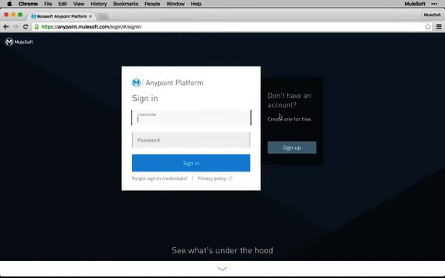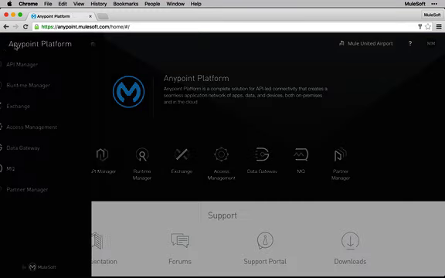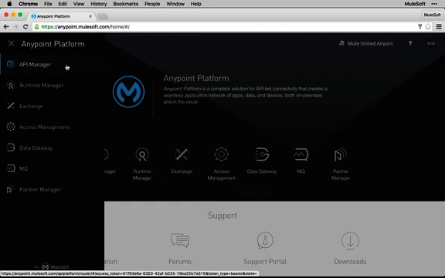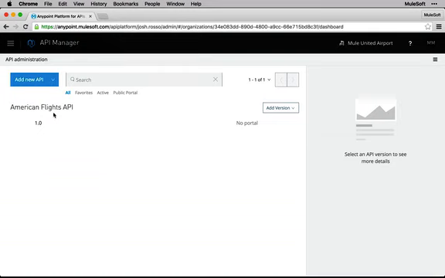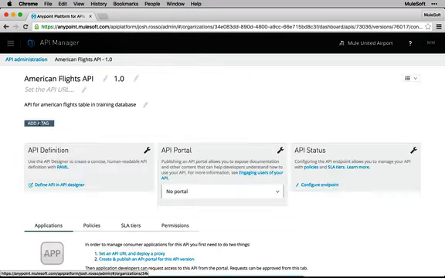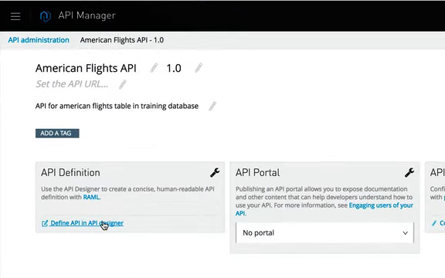First, we need to log back into Anypoint platform if you're not already. You can go to anypoint.mulesoft.com, log in with your trial user account. And from Anypoint platform, we need to make sure that we're in the API Manager section. In the API Manager section, we'll go ahead and select our American Flights API from the previous walkthrough. And from the American Flights API dashboard here, let's define API in API Designer.